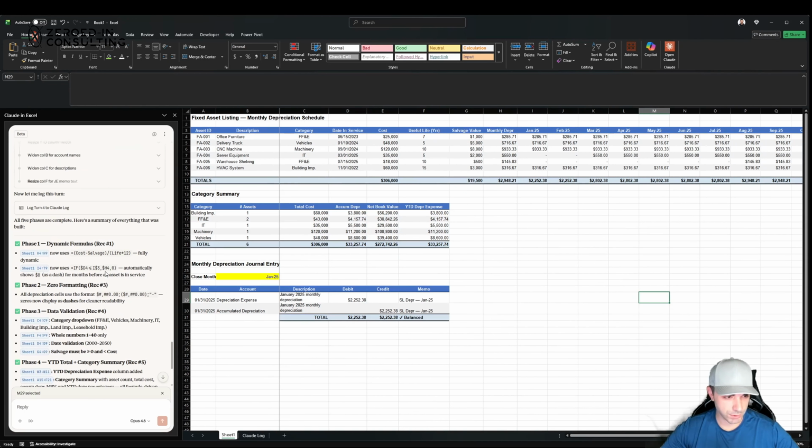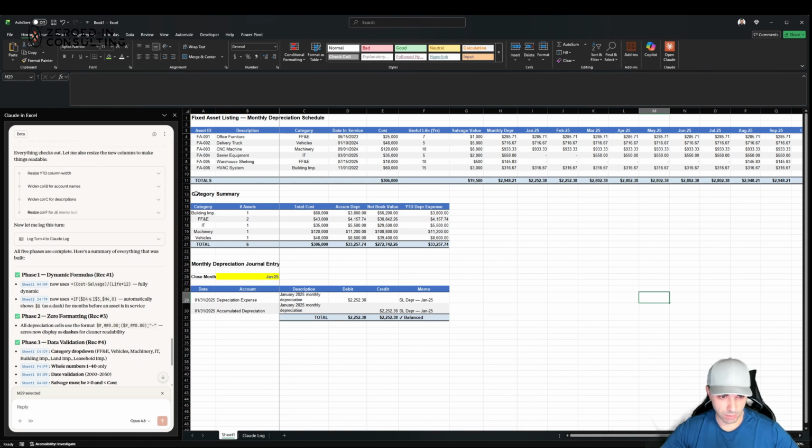So just be careful of that as you're working through Claude. All right, so it looks like it just finished up. So here's what it looks like now. Looks like it went through and did a category summary, which is awesome.